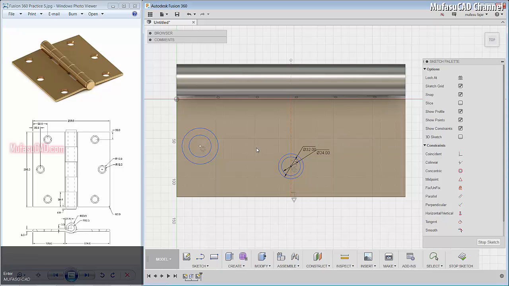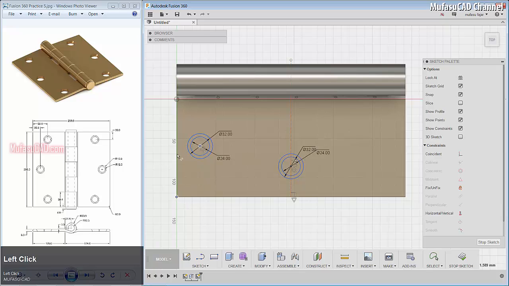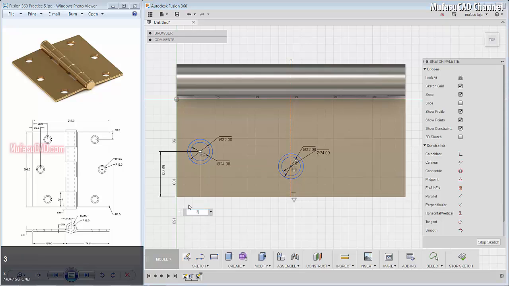Okay, next I will give a dimension for the circle of about 32, and then I will give a dimension for the circle of about 24 and enter. Okay, next I will give a distance from this point to the center point in the circle here, about 58, and then a distance from this point to this center point about 30. And okay, next we give a distance from the center point to here, about 30.